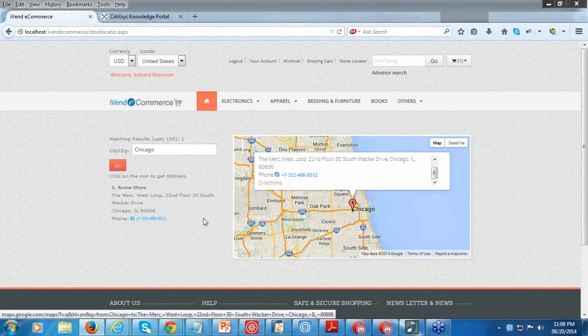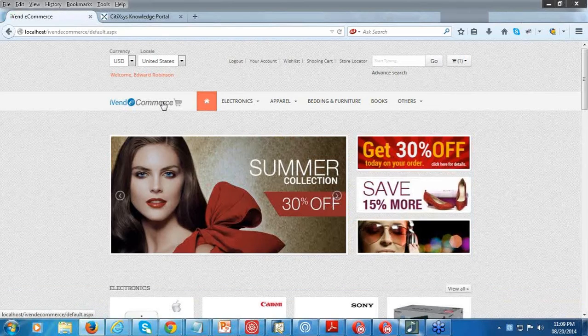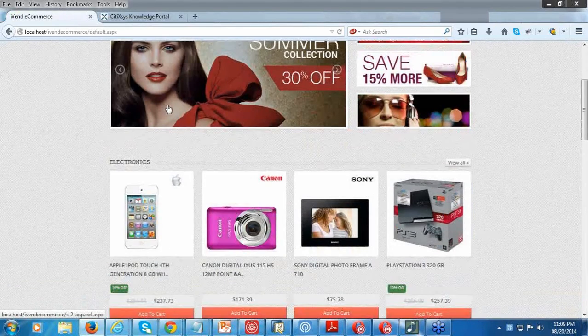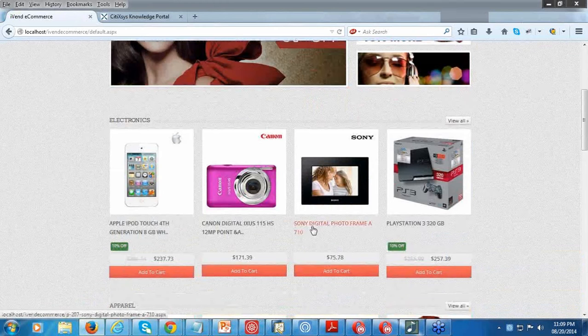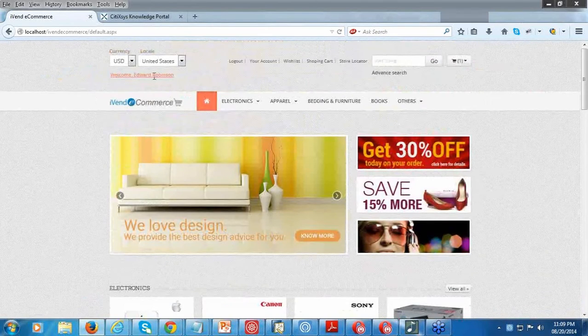Okay, next we have the price display feature of tax inclusive and exclusive. Let me click on the home of iVend e-commerce, and I have configured one item as a tax inclusive item, this one, Sony digital photo frame A710. If you look at it with Edward Robinson, the price is 75.78.